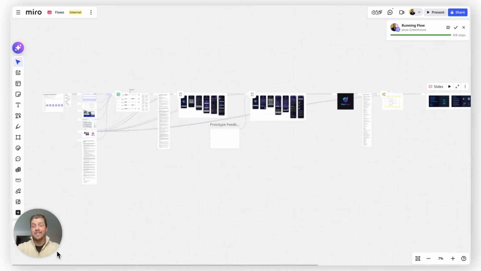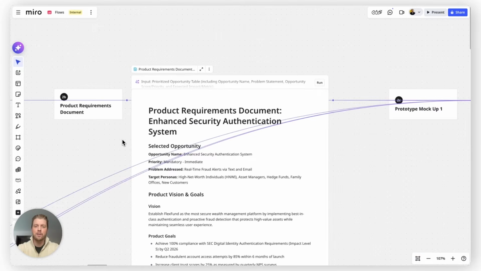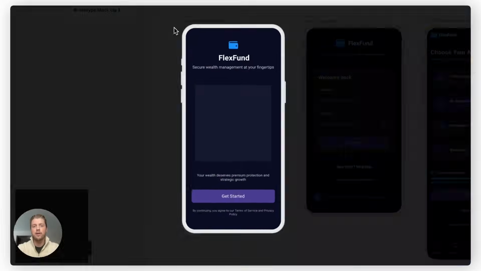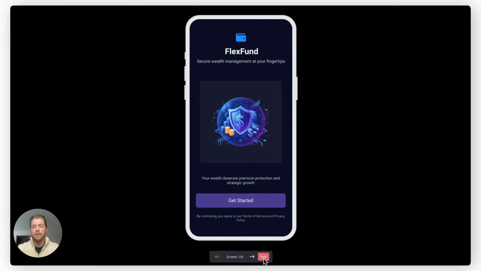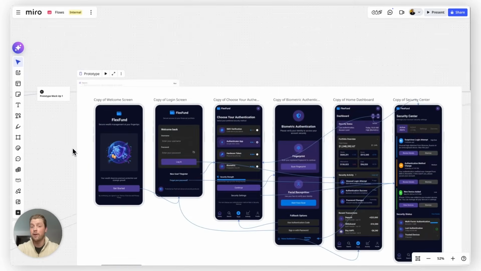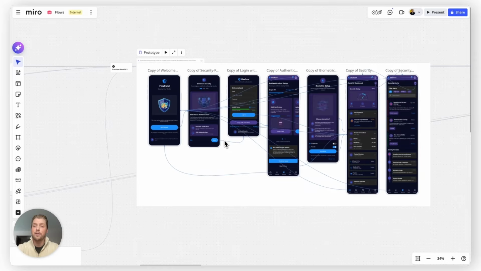Great. And after about 60 to 90 seconds or so, everything has now been built out for us. If I zoom in here, you can see that our product requirements document has been completed. That PRD then generated us here a multi-screen, fully dynamic prototype that we can go in and preview. And again, everything is fully editable because it's being built in Miro. We have a second prototype that's slightly different, so we can evaluate different options quickly.